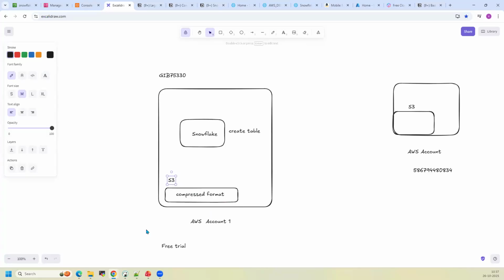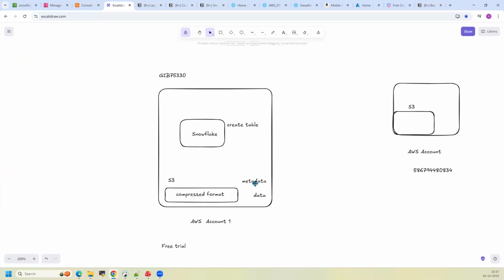Snowflake has 3 layers. We'll discuss that later. But in S3, they're going to store your table metadata. So here we call it metadata. They have metadata and data, and both are getting saved. They store the metadata, and they store the data also, in your S3.